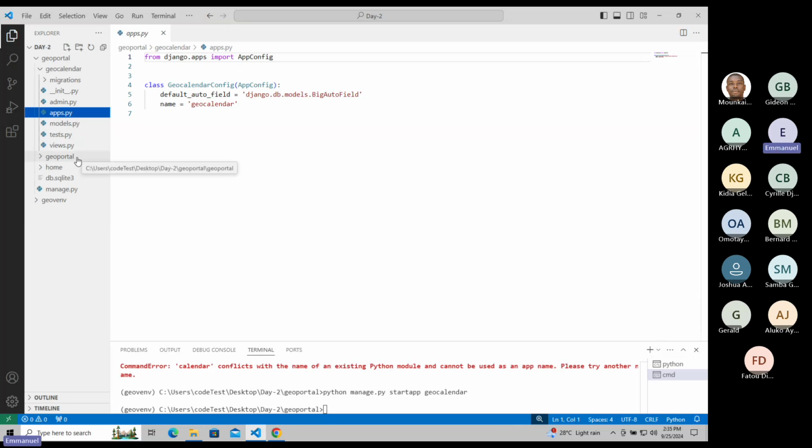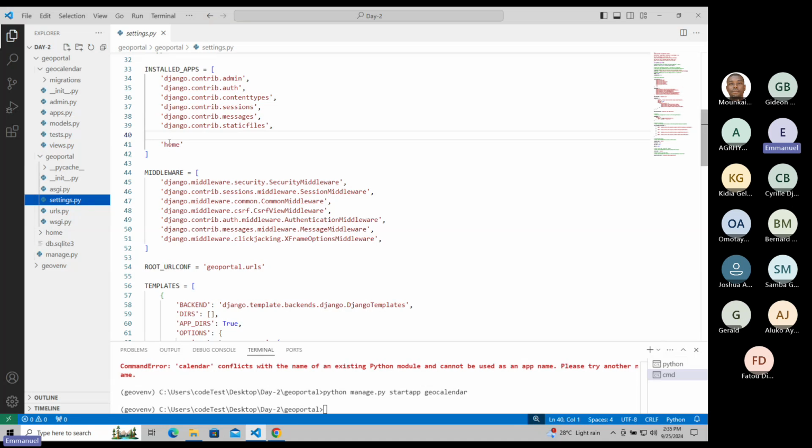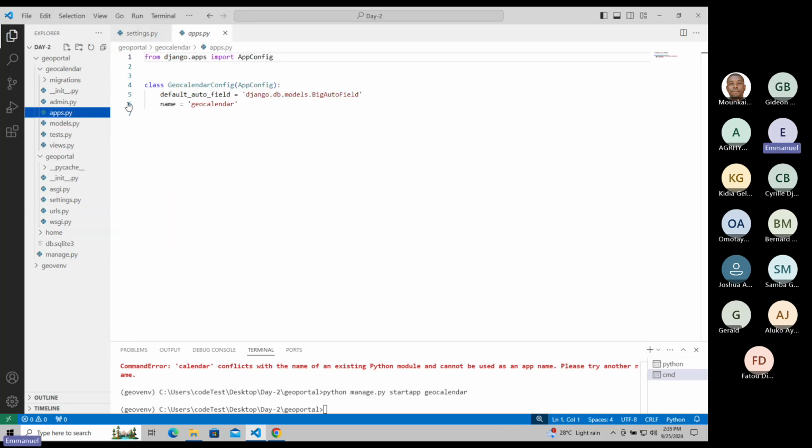The apps file is basically the name of the app for Django. So when we go into the GeoPortal and then into the settings.py file, we added the home app. Let me just do that. We add a comma because it's an array and it shouldn't be two arrays together, or it will give you an error. You put in quotes the name of the app. When we come in here and see apps, the name is GeoCalendar. So that is the name we are putting in the settings.py.